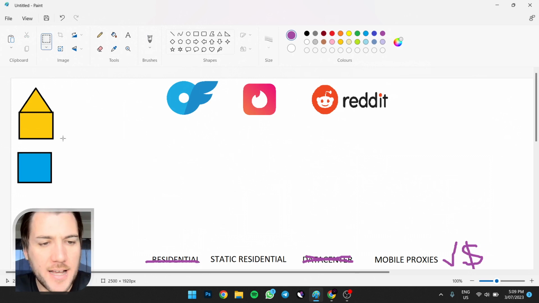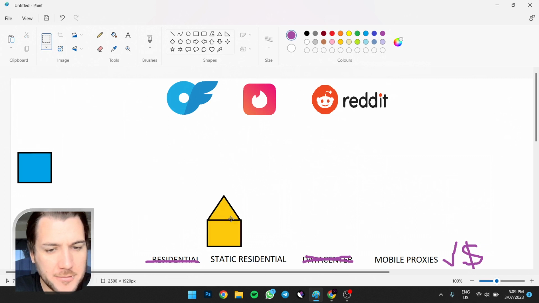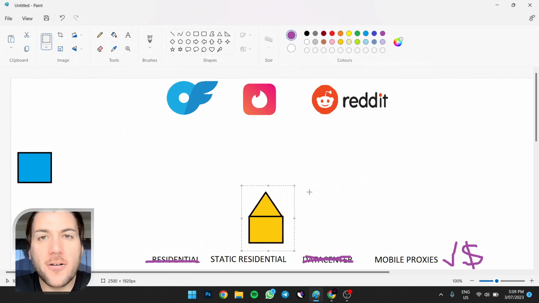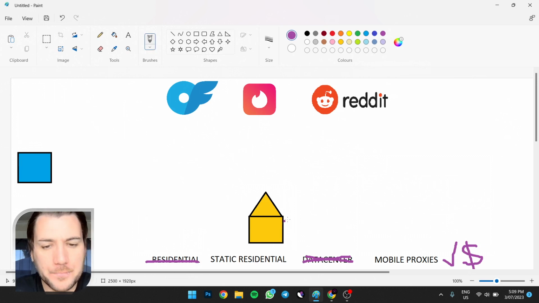Now, last but not least, this is the one we use for everything. In my opinion, this is the one you want to look out for, and this is static residential. Now, what is static residential? What's the difference between static residential and normal residential? Well, remember when I first showed you normal residential? OnlyFans said, oh yeah, it's coming from a house. Dating apps said, oh yeah, it's coming from a house.